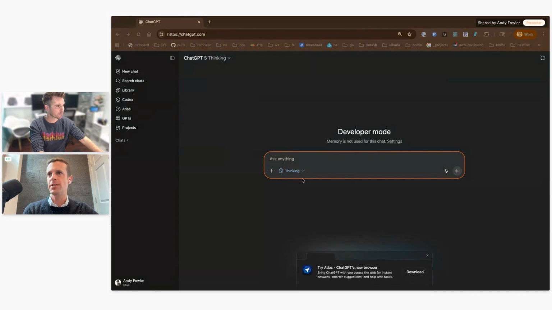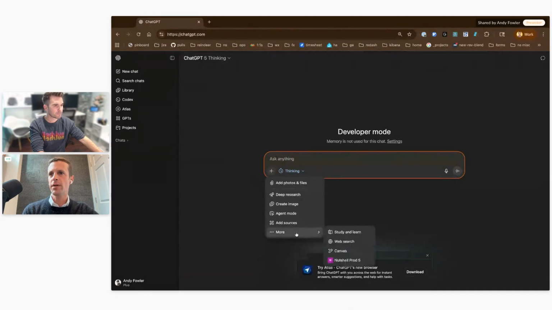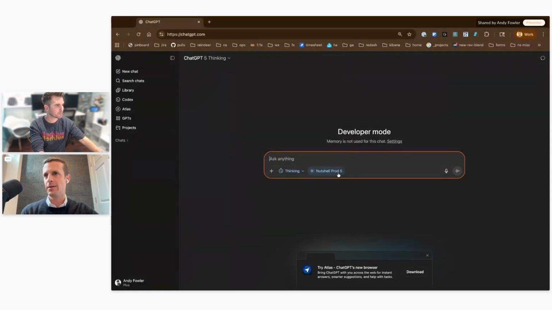So for one, you should see developer mode here. And then when you scroll down to this little plus here, under more, you will see your Nutshell connection. And so now I've connected here. I called it Nutshell Prod 5. But in this case, I am now talking to ChatGPT, and it is enabled with the Nutshell integration. So what you will see is Nutshell here in the ChatGPT bar once you've established that connection.